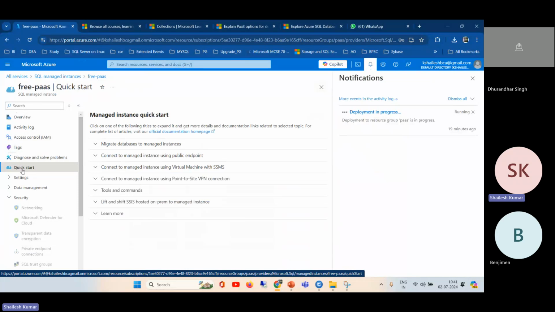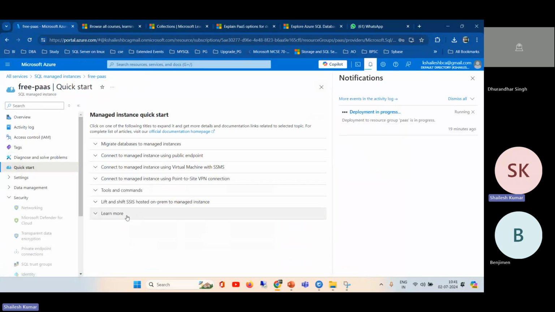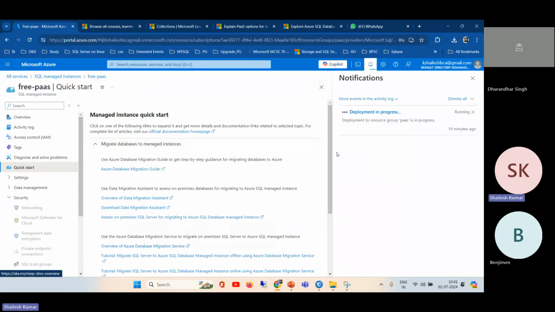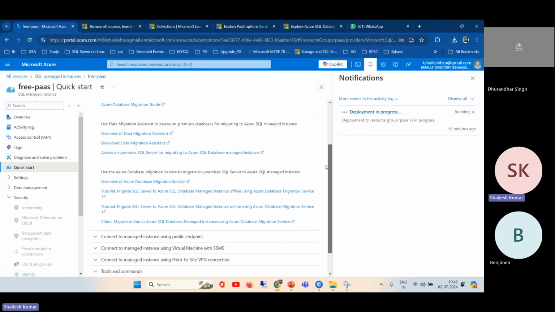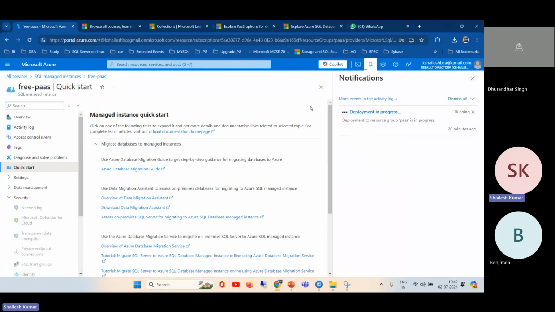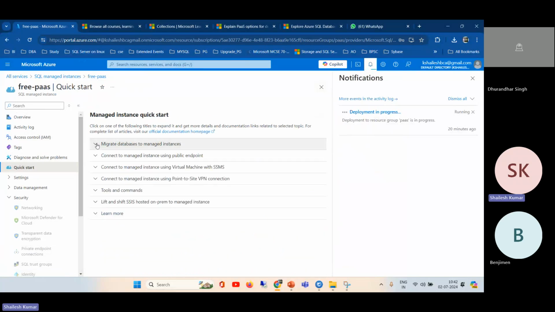If you know about all these things, the quick start: lift and shift SSIS package, you can create that for migration. See, this is migration of databases. Too many things, you can just read them out, what the options are. But we can get them from here also, from that different portal.